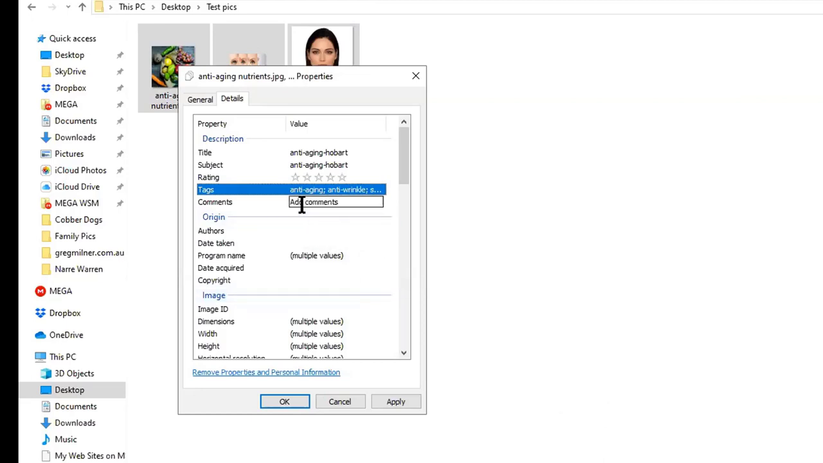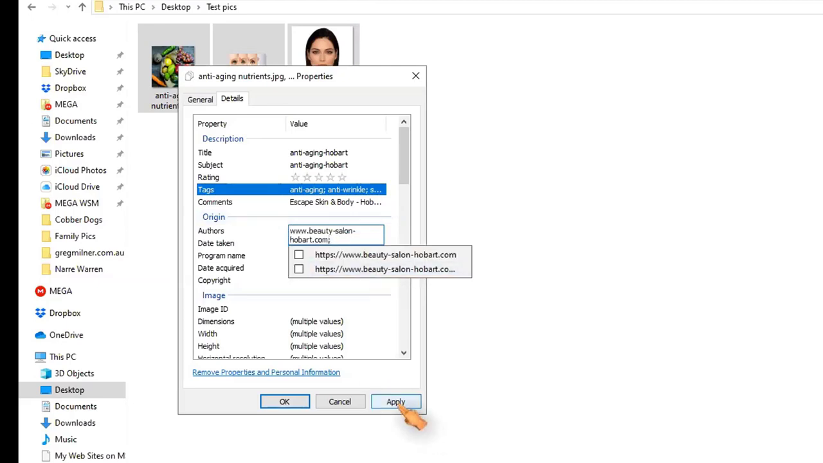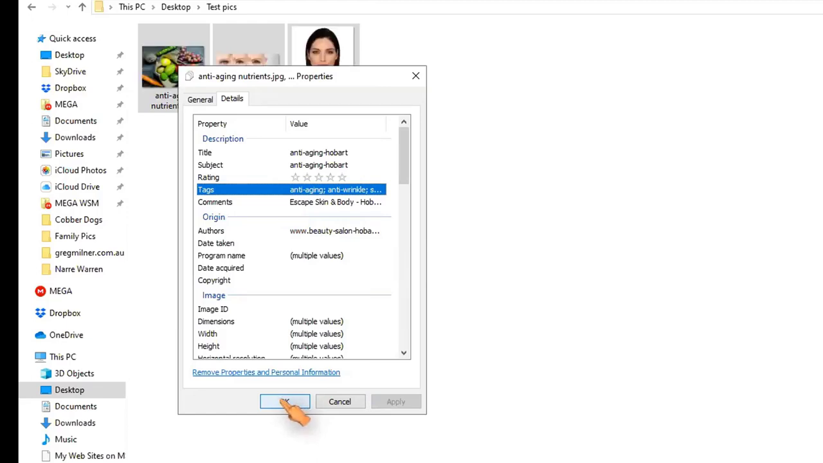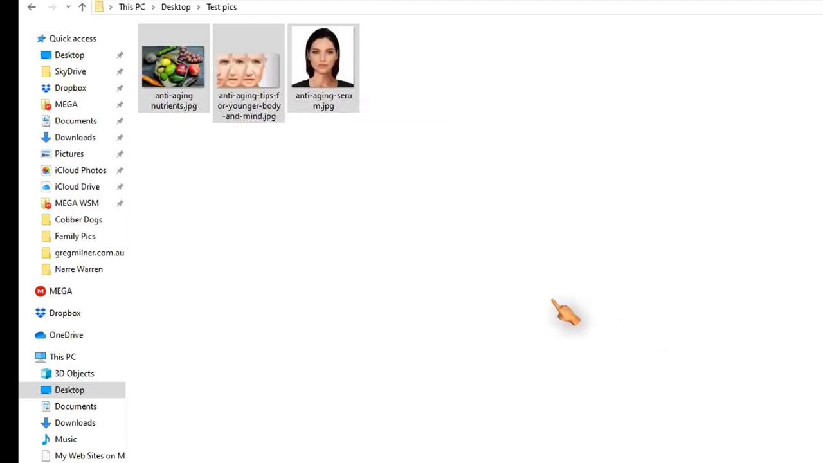Now, in the comments, what we want to put in here is the full name, address, and phone number of the business that these photos belong to. So in this case, we're just going to add that from the business's contact details. So I'll just copy and paste it from the website, and you just hit enter on that. And so then down here under author, you want to put the web address of the business. So the web address goes in there like that. And then you apply that to all of those pictures. Okay, so that's the first step.